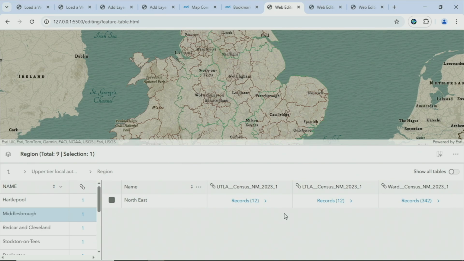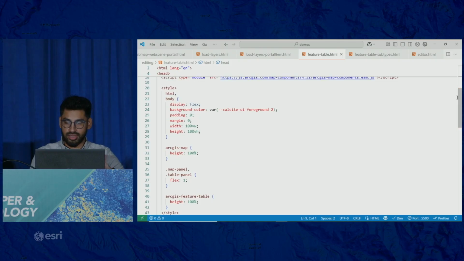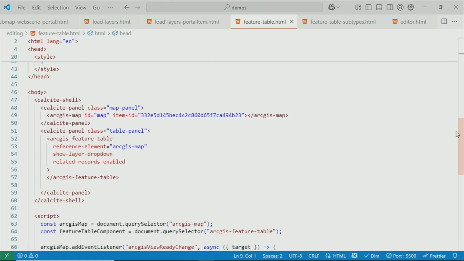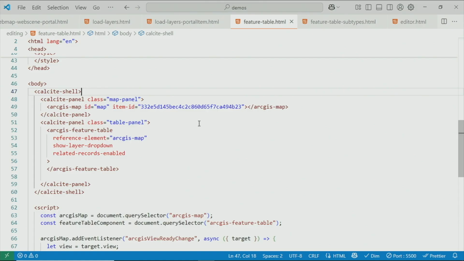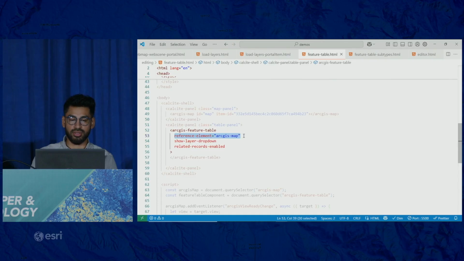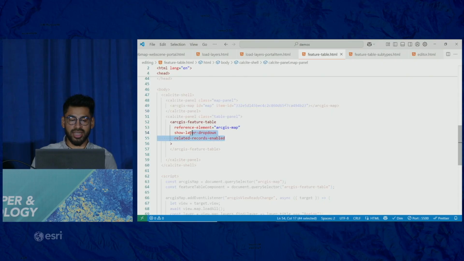And before we get into the editing, I just wanted to show the code for how we bring in the feature table. We did have to add just a little bit more CSS to get the table to fit nicely, but pretty much we're just wrapping the feature table inside our calcite shell, and then we have our map as well. In order to make sure that the feature table is referencing the data in our map, we need to set the reference element to the map component. In this case, I enabled the related records property so we can view the related records as well.